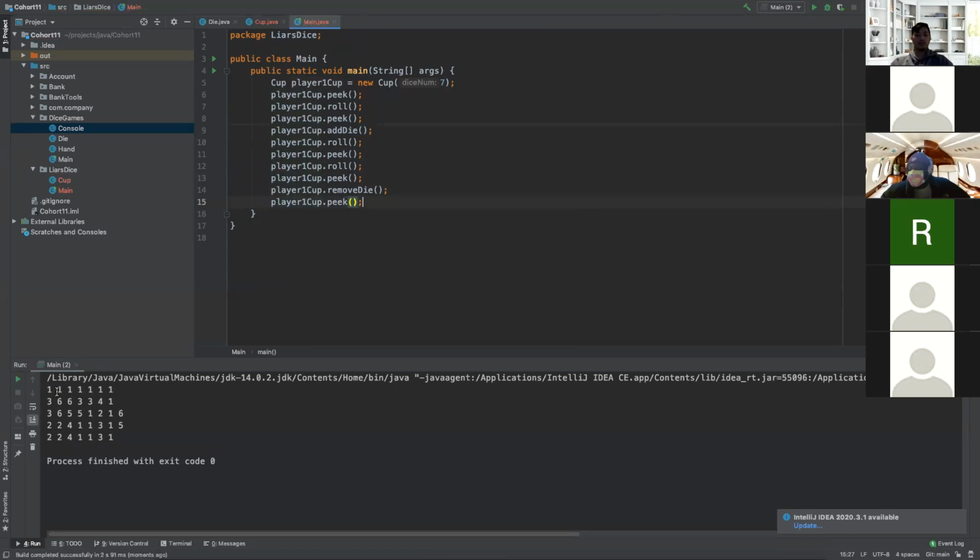So with our die, we roll and peek once with our normal set. We go ahead and add the die and roll again, then peek. We then roll with that extra value again. We then remove it and peek. And we see how these two didn't change. We removed that number 5. We removed the 5 die.